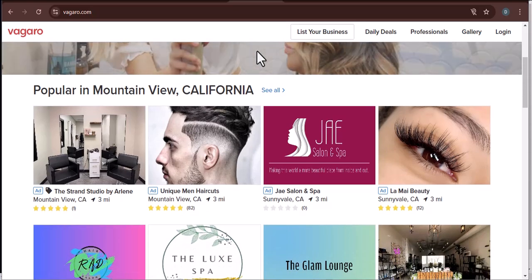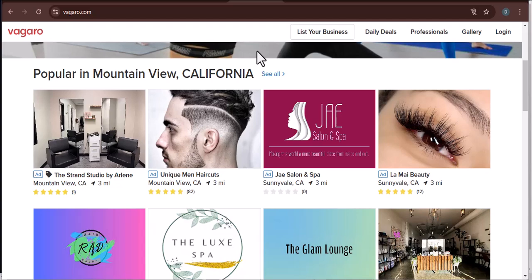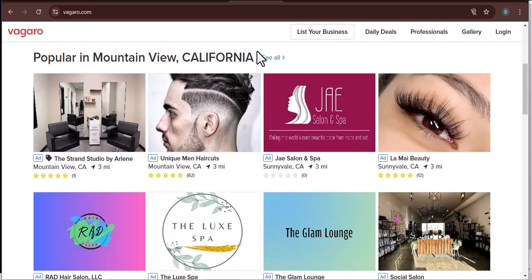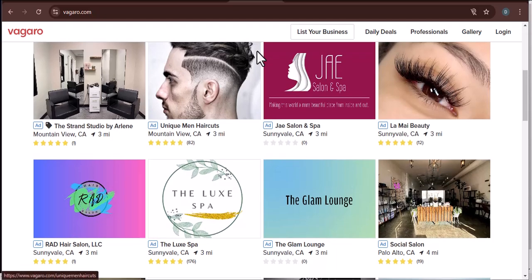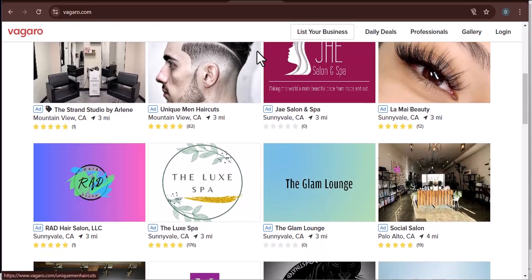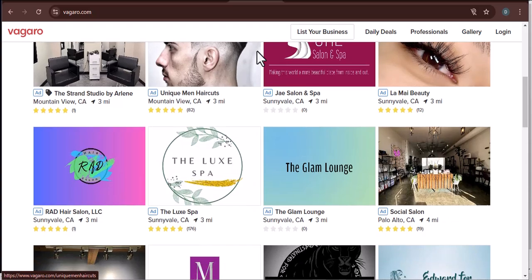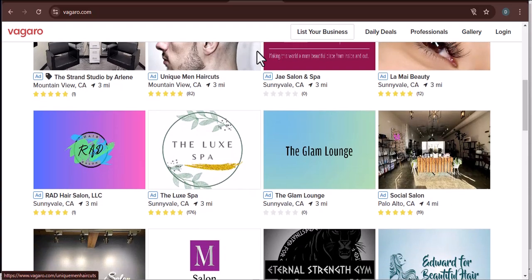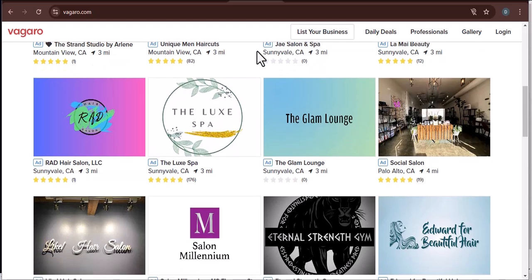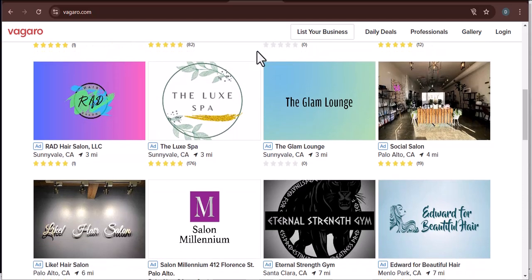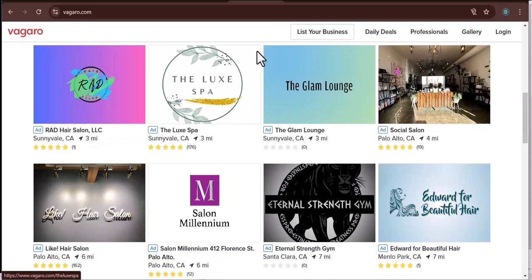Vagaro is a popular online booking platform for businesses like salons, spas, and fitness studios. It allows businesses to manage their appointments and clients, and it allows clients to book appointments online. One of the features of Vagaro is the ability to add clients to a waitlist. This is a great way to ensure that you're the first in line when an appointment becomes available. How to add someone to your waitlist on Vagaro.